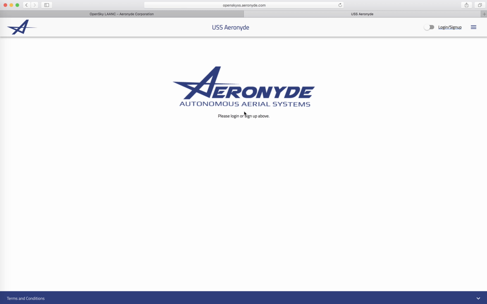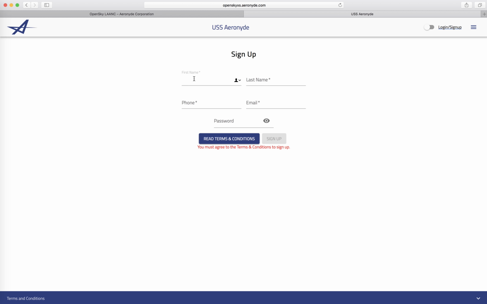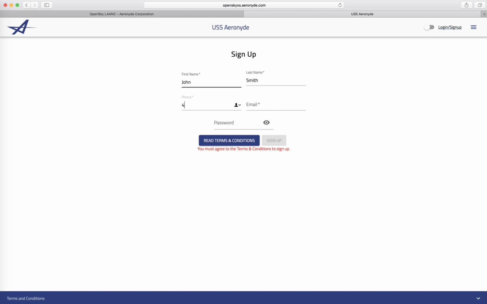Navigate to Aeronyde OpenSky homepage and click the Login Sign Up link in the upper right-hand corner. To begin, click the blue Sign Up button and enter your first and last name, your cell phone number, a valid email, and your password. Note: your cell phone will be used to log in using secure two-factor authentication, and your FAA flight authorization code will be sent to your email address, so double-check to ensure both are current and valid.